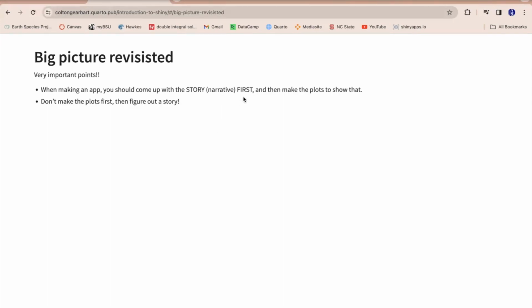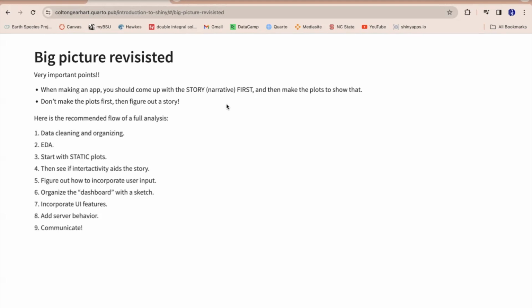So you always want to come up with the story first. Find that narrative, do your data exploration, figure out the trends, figure out the patterns, and then put them into the application, not the other way around. I talked about a flow before, so here is a fully fleshed out strategy that I recommend when you're working through the project.